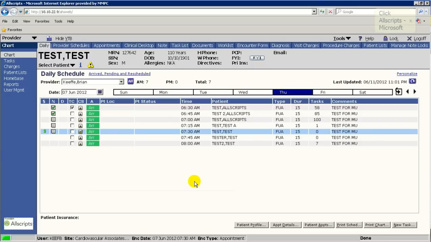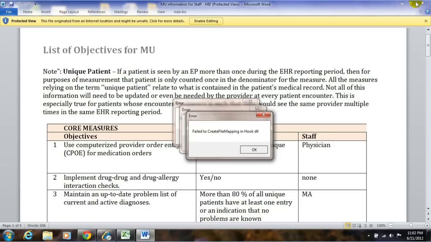Okay, so next I just want to show you, and this attachment will be provided for you, the meaningful use objectives.